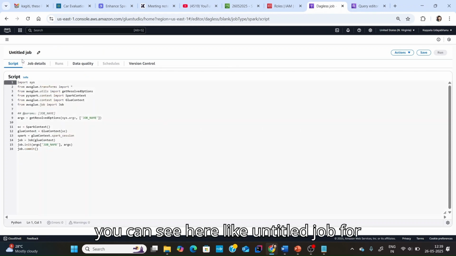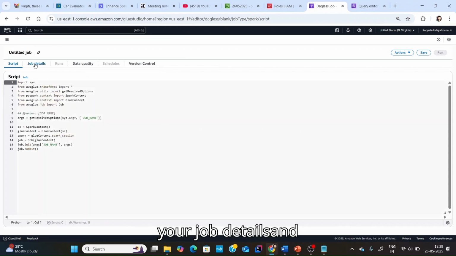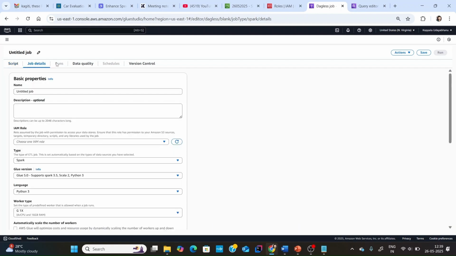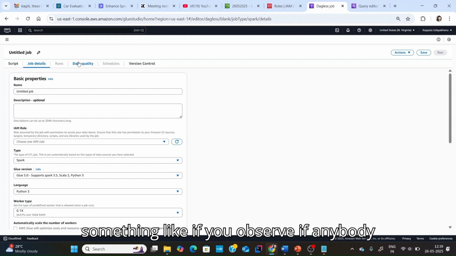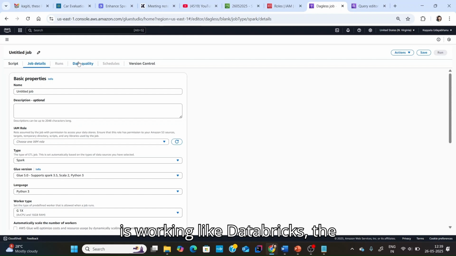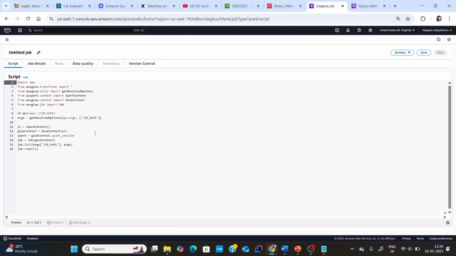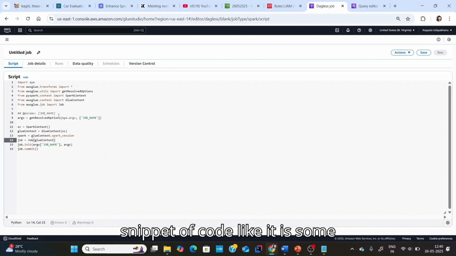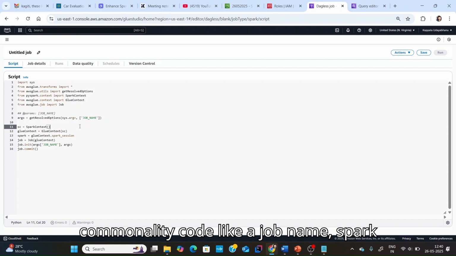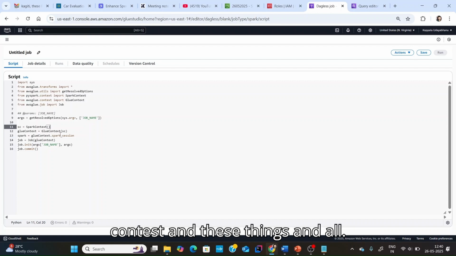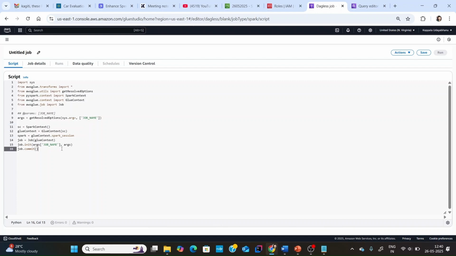You can see here an untitled job, job details for running your jobs, and data quality. If anybody is working with Databricks, the UI part will be similar. It will give some basic snippet of code, common code like job name, Spark context, and these things.